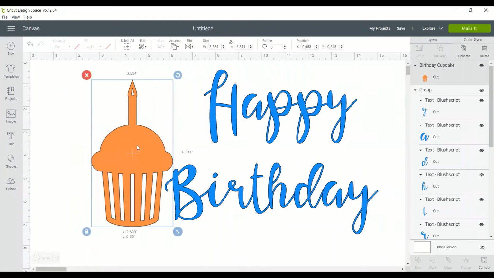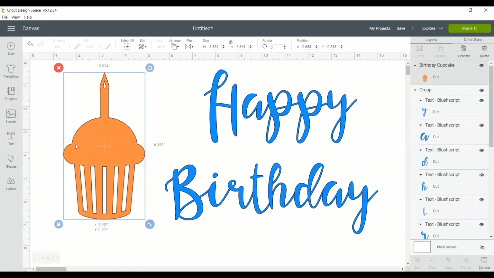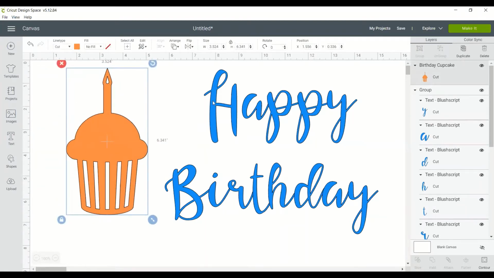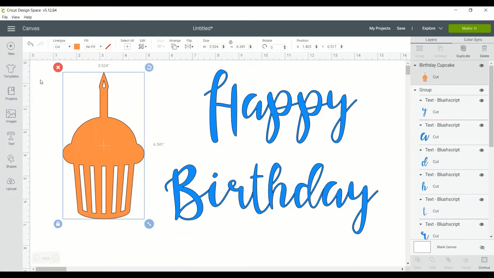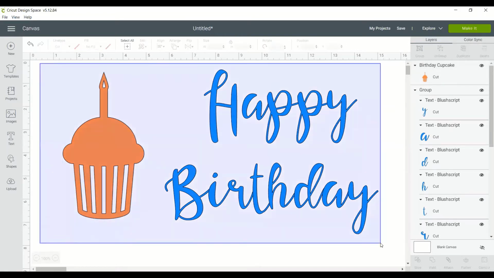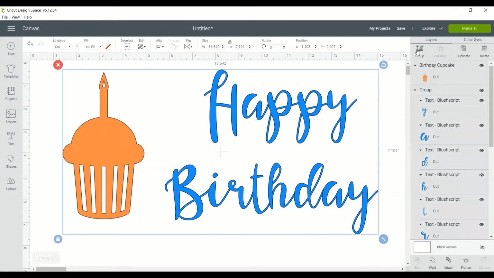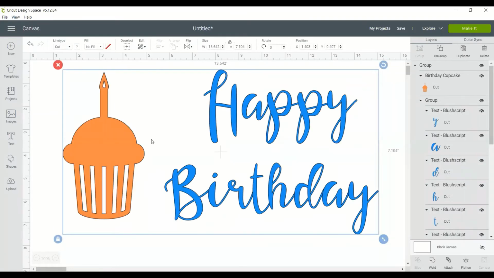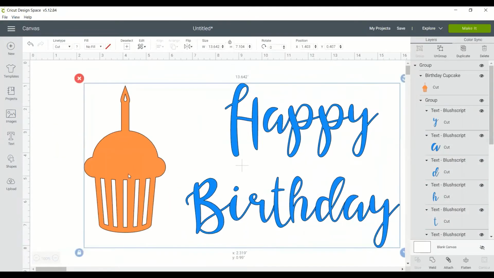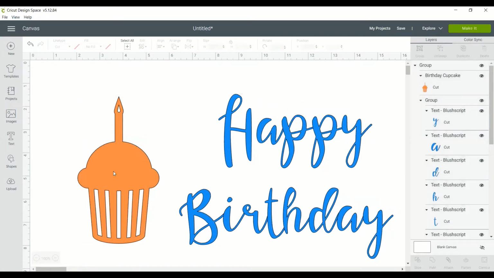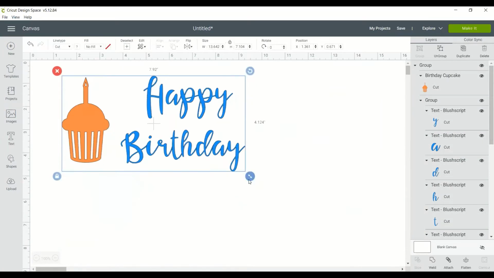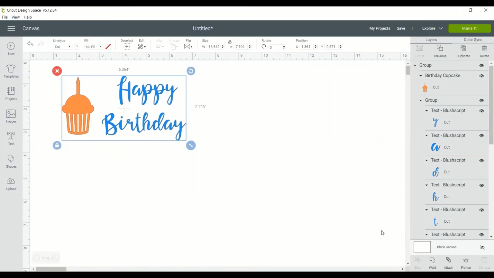This way, I can't accidentally resize or move my cupcake separate from my text. It all stays as one design. So to group, we're going to select all, and hit the group option. What this does is keep it all in one part, so that when I go to resize this, everything stays proportionate.